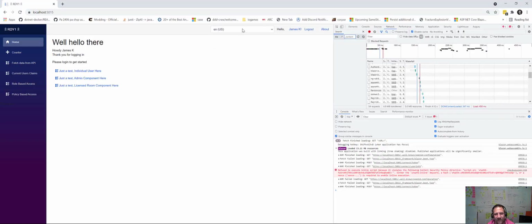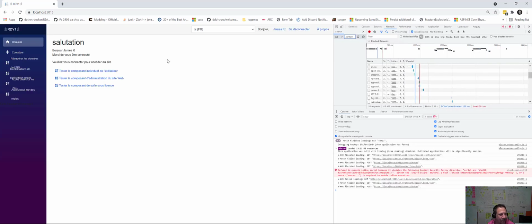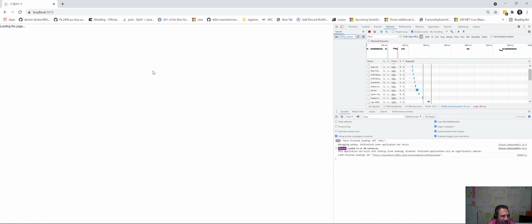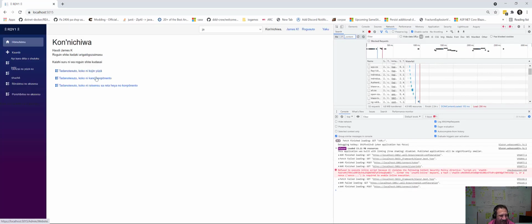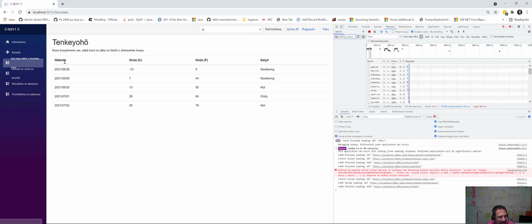I love these languages. Let's see it in French. Aha! Let's see it in Japanese. Too good. Too good. I hope you have gotten something out of this. Yeah, the counters, everything. Headers.